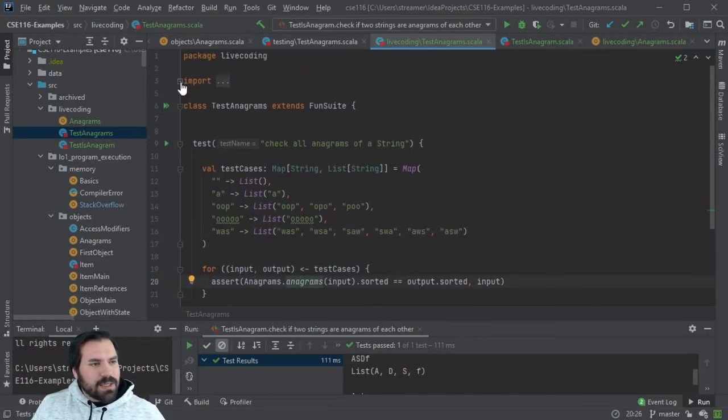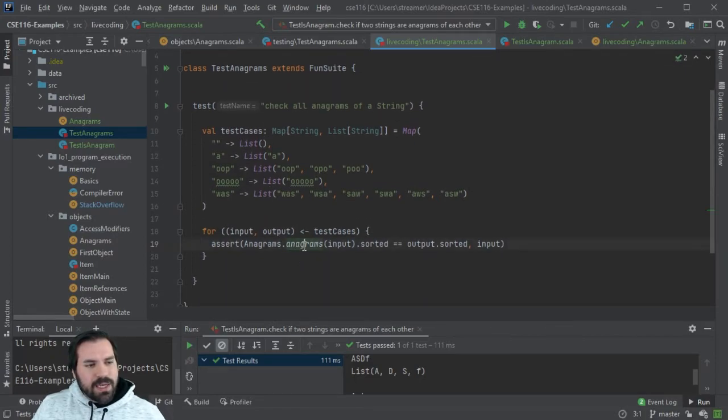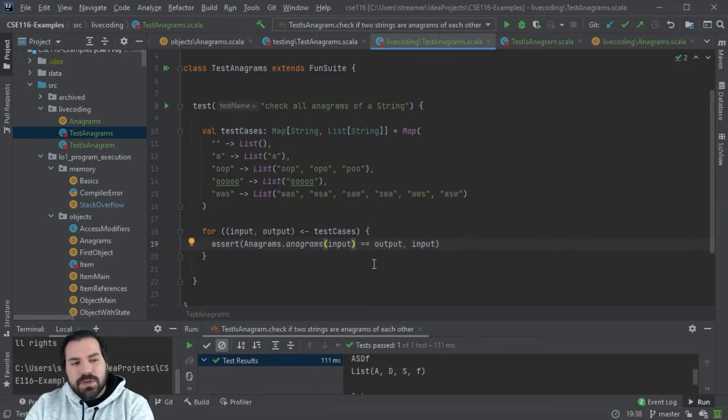Anagrams. And here's the big thing. The big takeaway from this one is I'm going to call my anagrams method on the input of these test cases, and I'm going to get an output list that I want to compare to the output from this map. When I compare these two lists, if I do dot equals, what Scala is going to do is compare these lists and make sure they have the same values and in the same order. In the same order.